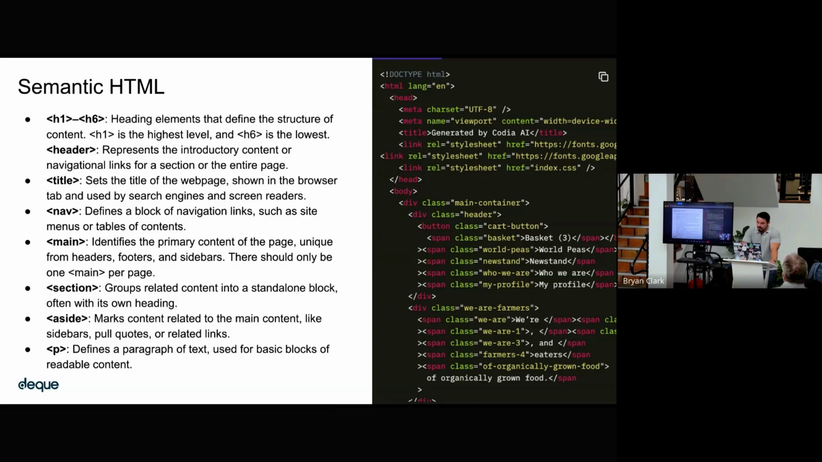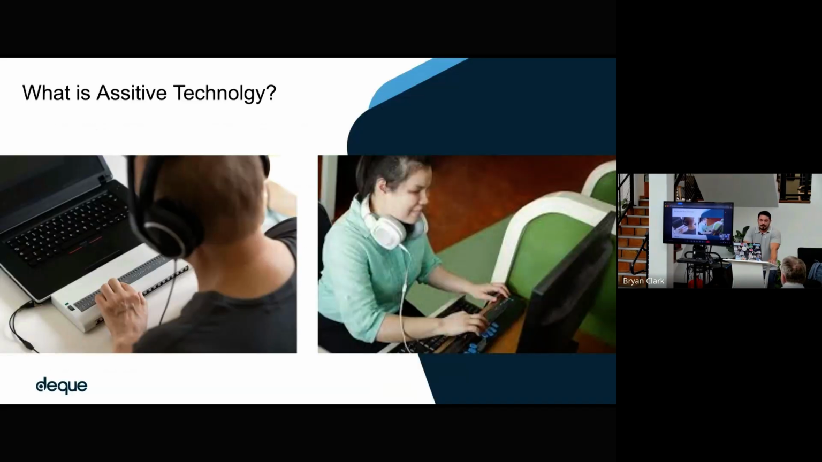So, I mentioned assistive technology a bit. What is assistive technology? On the left-hand side, you could see a gentleman wearing headphones using a screen reader. And on the right-hand side, there is a woman who also has headphones, and she is also using a refreshable braille device, but she's typing with it.